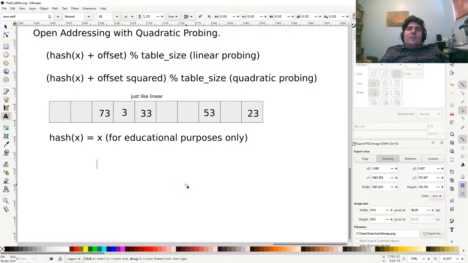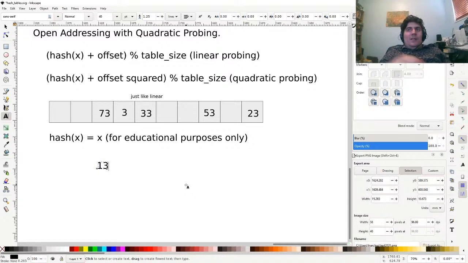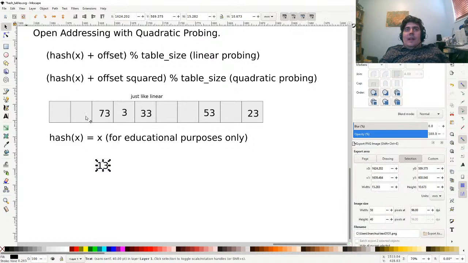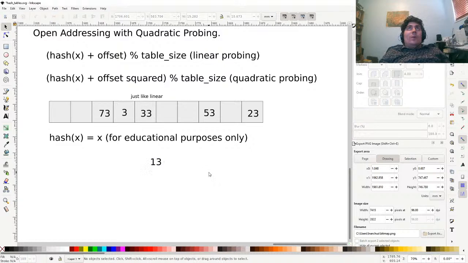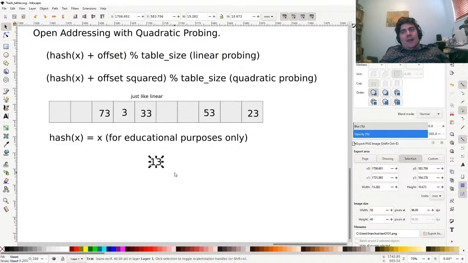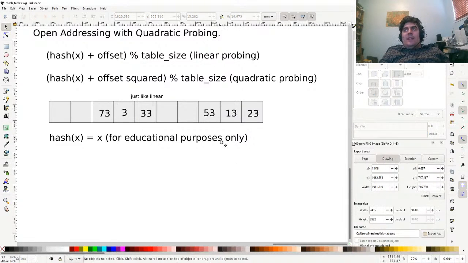And finally, let's insert 13. And now we're going to see something else, I think, right? So what is the next one after 16? 25. So, okay, no, not yet, almost. So we go 0, 1, 2, 3, 4, 5.